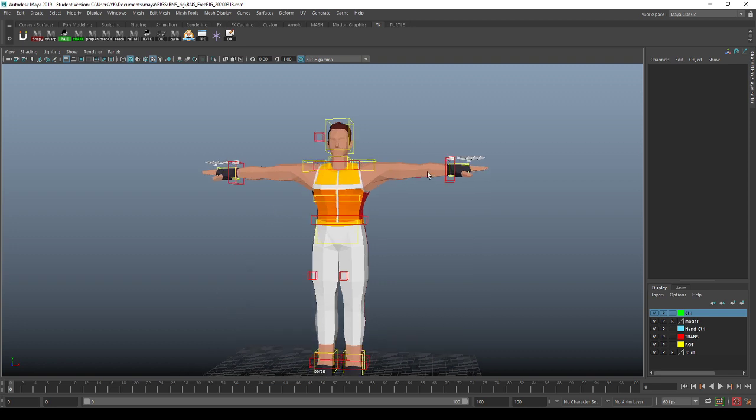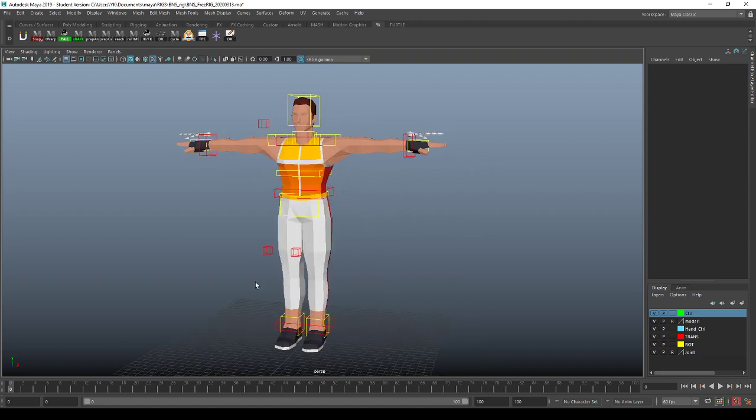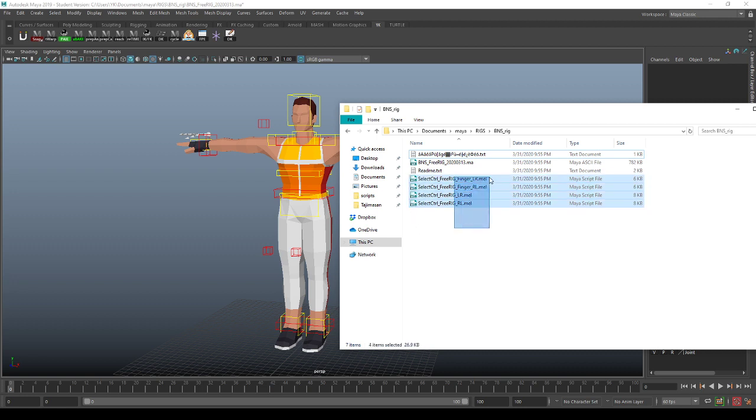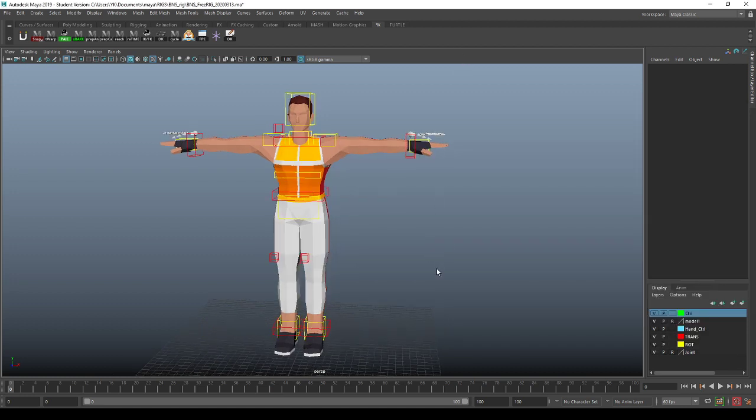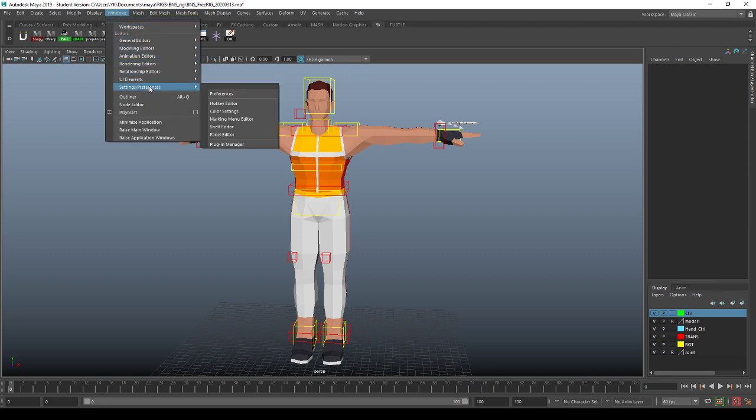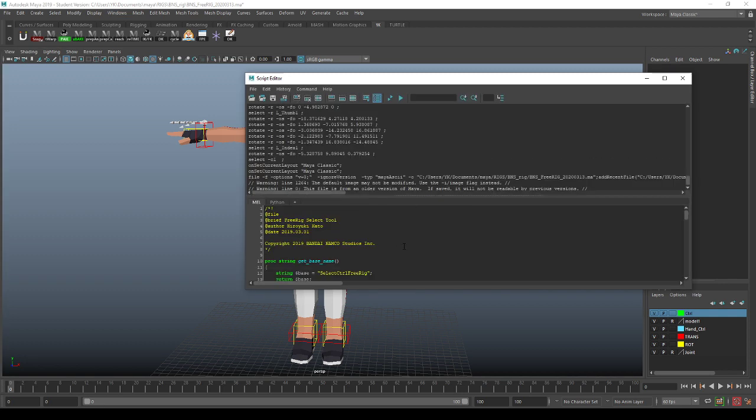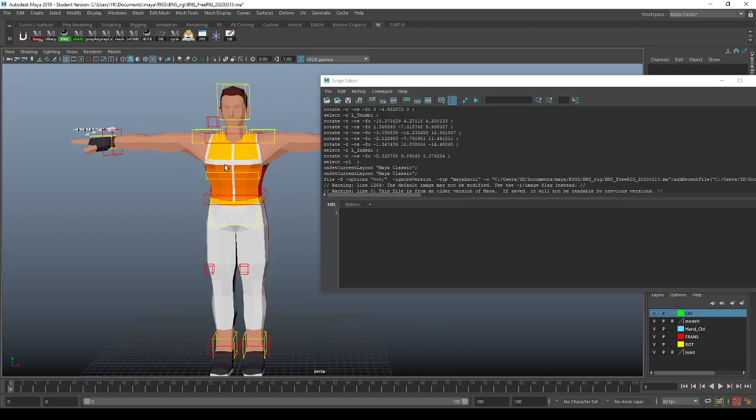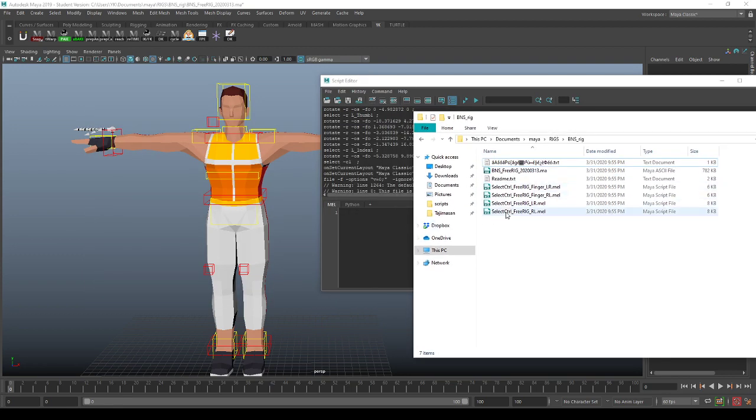So there are controllers around the rig, but I prefer to use the picker. These 4 MEL scripts are actually the pickers themselves. So how do I load these MEL scripts? If you notice, there's finger L and R, finger R and L, LR and RL. It's actually the orientation where you want the left and right to be. For example, let me open up the script editor. To load the script, you can just drag and drop it into the script editor. I will load this first, pre-rig LR.